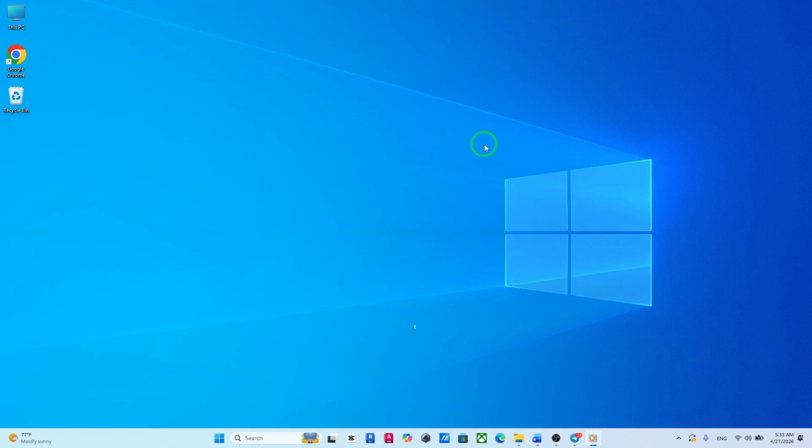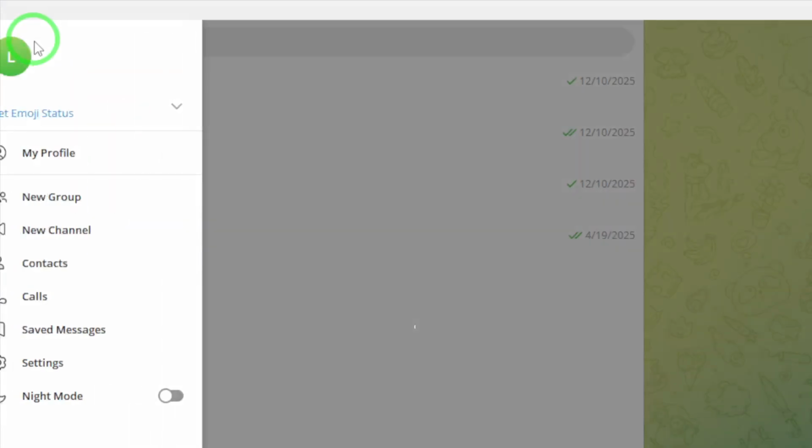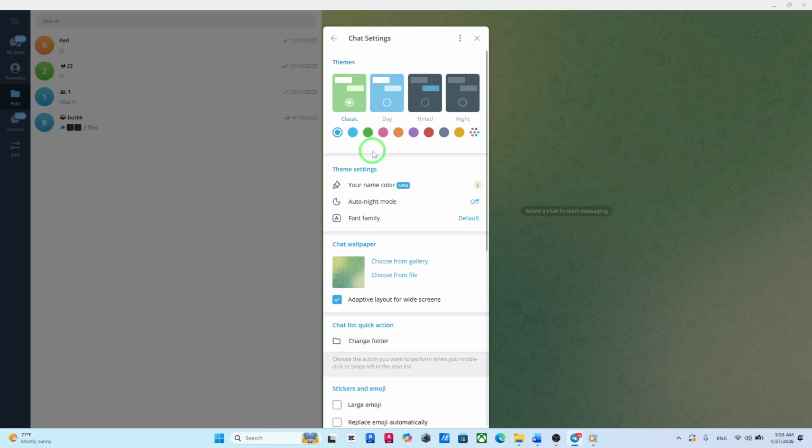First, open your Telegram app on your PC. Make sure you're logged into your account and on the main screen where you can see your chats. Next, look at the top left corner of the app. You'll see 3 horizontal lines, also known as the menu icon. Click on those lines to open the main menu. From there, scroll down and click on Settings. This will take you to the area where you can customize your Telegram experience.